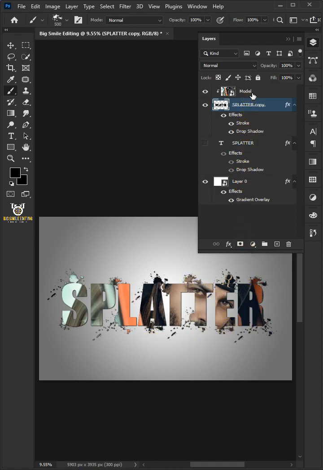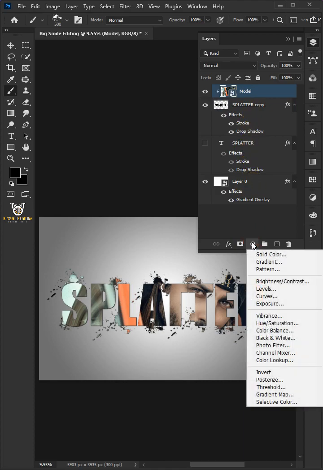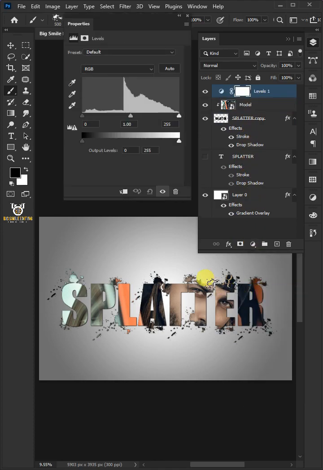Select the model layer. Click on the adjustment layer icon and choose the levels. Click on the clip to layer icon. Adjust the midtone input level to 1.28.